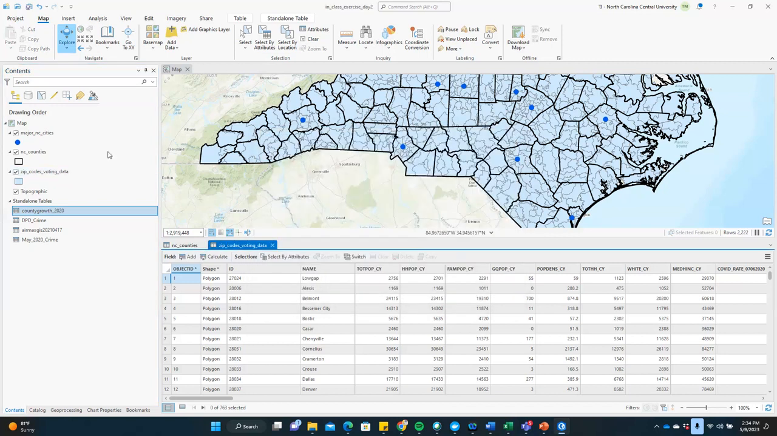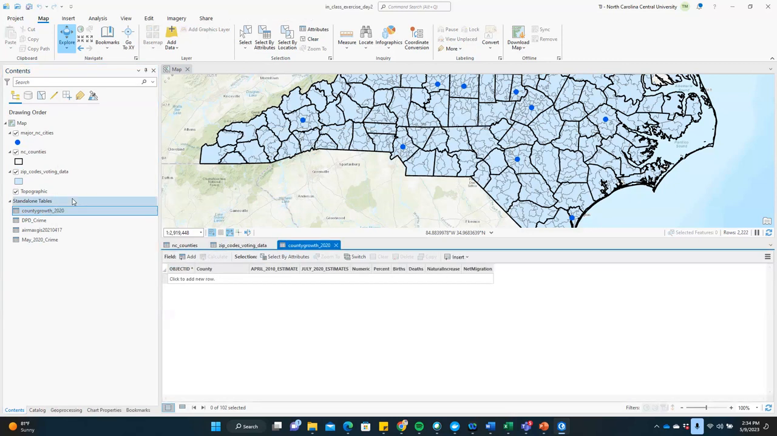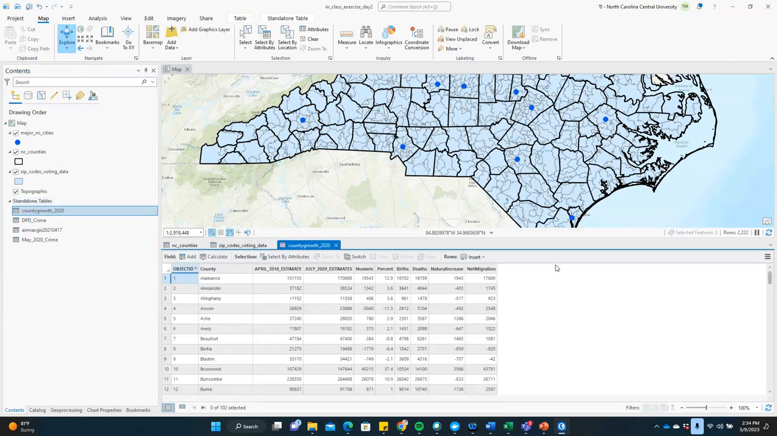And so without any further ado, here we're looking at standalone tables. What you should have are 3 different standalone tables here. I created a 4th one right here, something called county growth. Now when I right mouse click right here, I've got the county name, the estimate, the numeric change right here, and the percent change that I calculated. I've got births, deaths, natural increase, net migration.